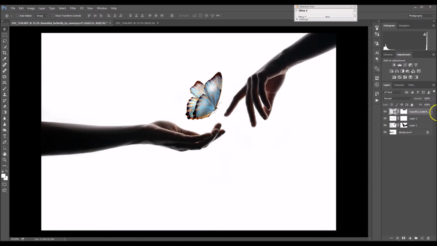So now I'm going to fade the butterfly a little bit more so that it can just kind of blend with everything. So I'm going to fade it down to about 85, looks like a little much. Let's take it up to about 90%.